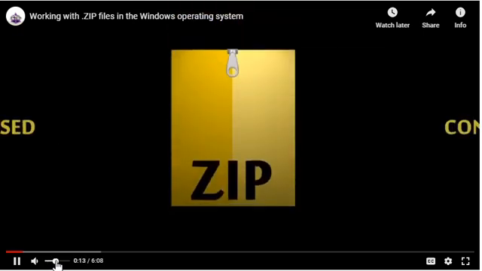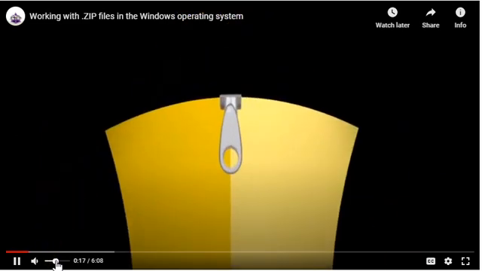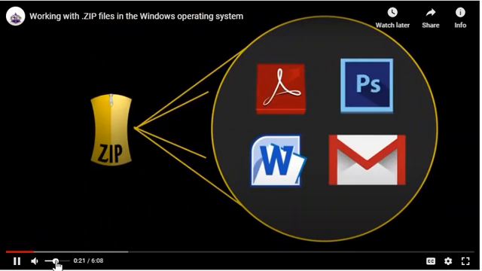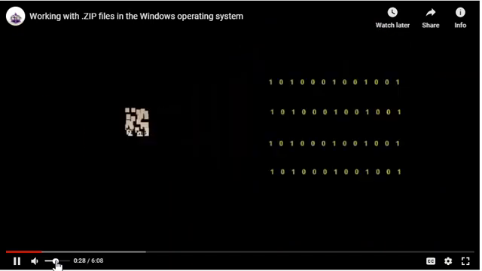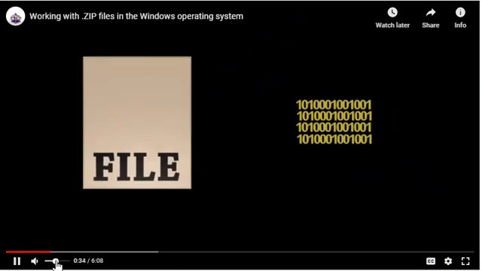A zip file is a compressed container for other files. You can add many files to a zip file, which will be smaller in size than the collective sizes of the files within it. Compression is possible because many files contain white space, or bytes of data that are all one character or a set of characters. By removing this white space, the file can be compressed.